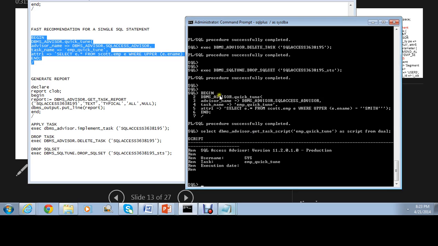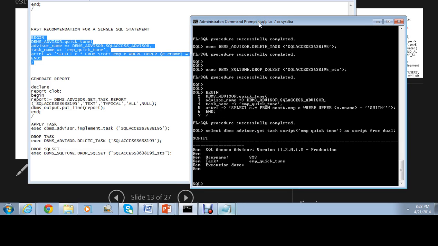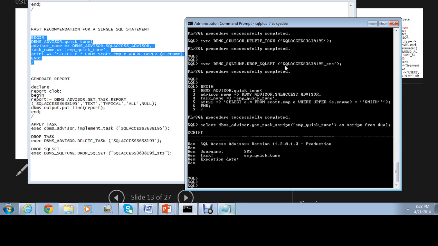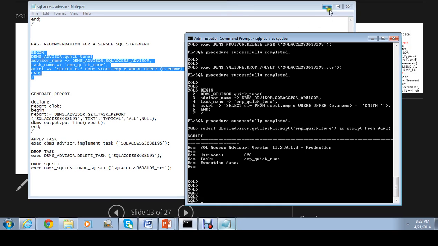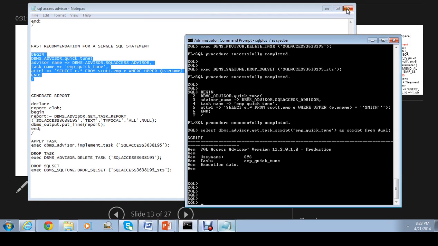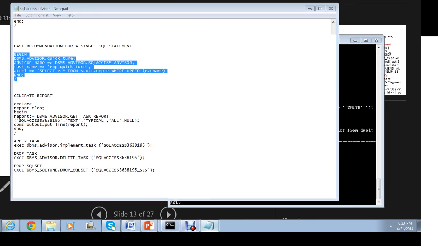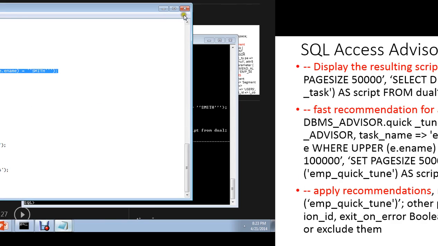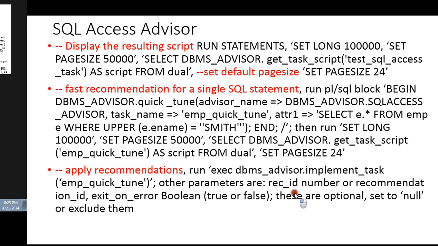I feel like I'm missing something. Okay, so this is done. Then done, recommendation for this SQL statement. So what I'll do is make sure I move forward, and I think this should be the last slide on SQL Advisor. Okay, so save those.